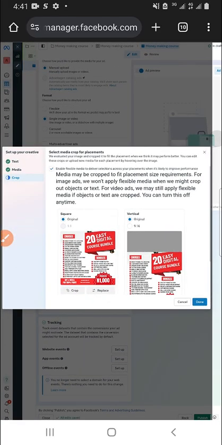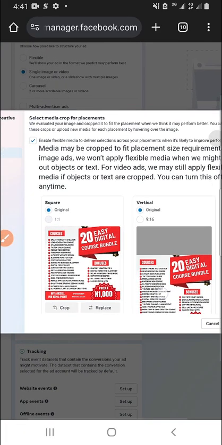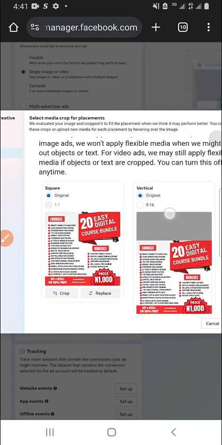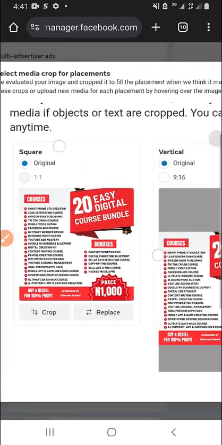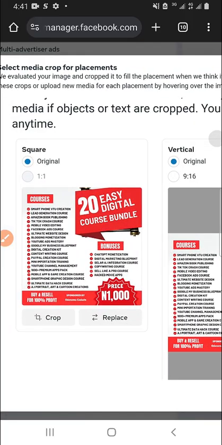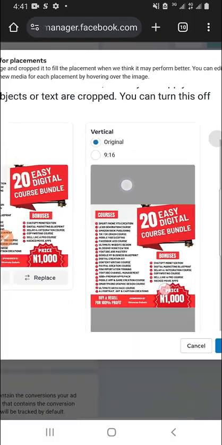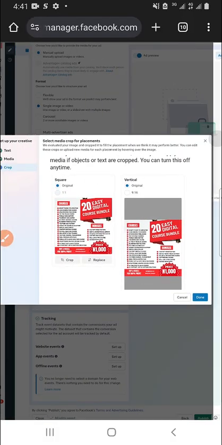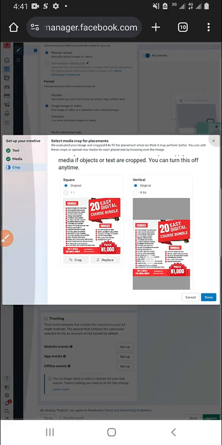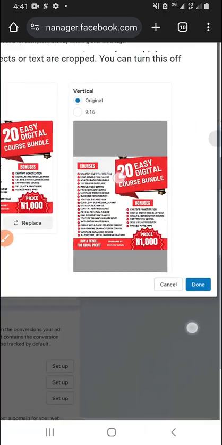Now here is about cropping. You see how it's going to display in different ways. Look at square, you can see that nothing is cut, right? Look at, let's see, vertical, you can see that it's displaying well. So I'm going to leave it this way. You can also crop it if you want to, but I'll leave it this way. So you click on done when you're done.